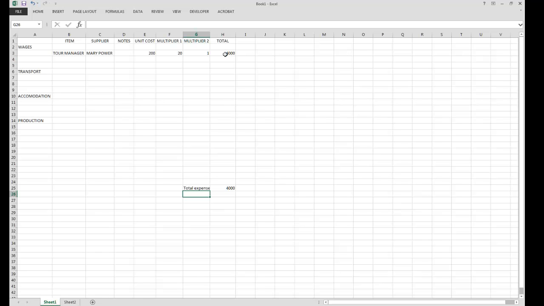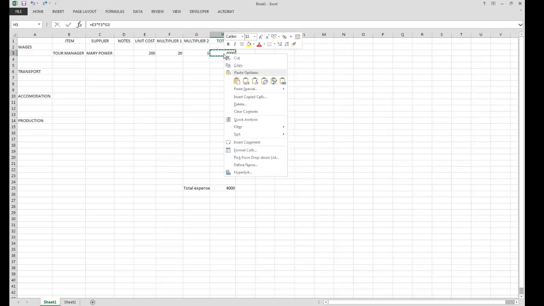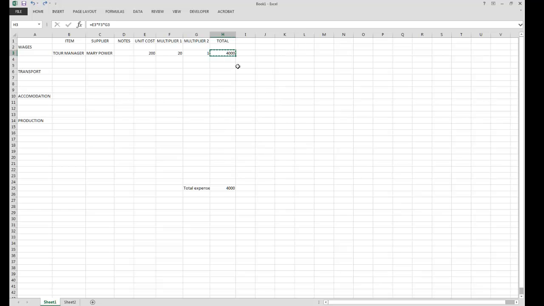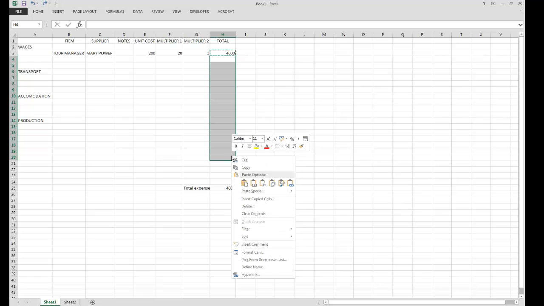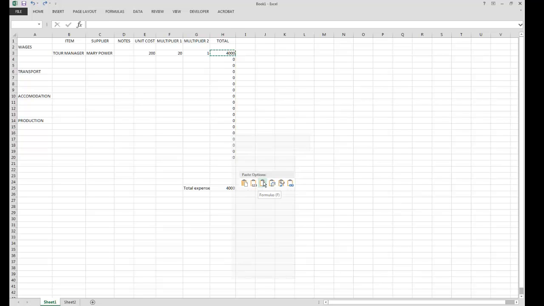So I'm going to duplicate the formula to add up my line items into the total column. So all I need to do, I don't need to enter that formula by hand into every single cell in this column. I can click on here, I can copy it, and then select the columns I wish to paste it into and paste the formula. As you can see, they all say zero.